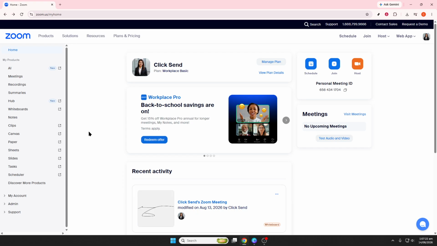First, open the Zoom Workplace desktop app and sign in to your Zoom account. Make sure you're on the Home tab because that's where you'll find the main meeting controls. Once you're signed in, click Schedule. This opens a new meeting window where you can set everything up before sending it out to anyone.